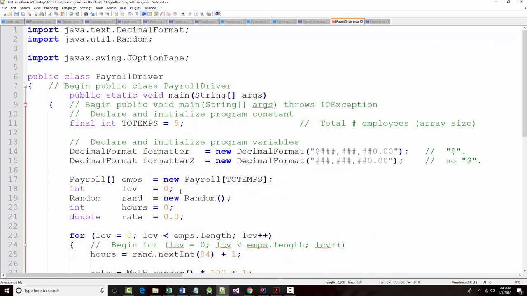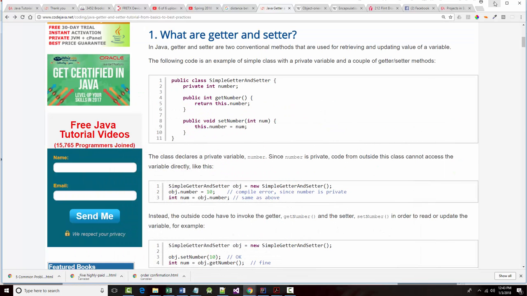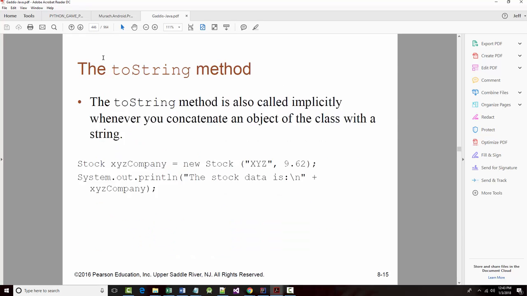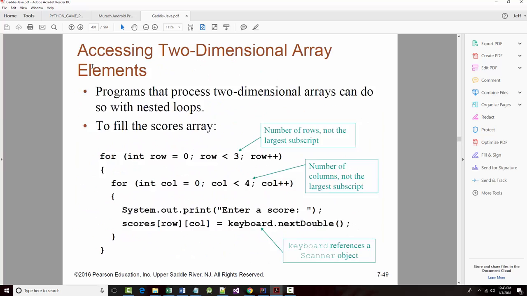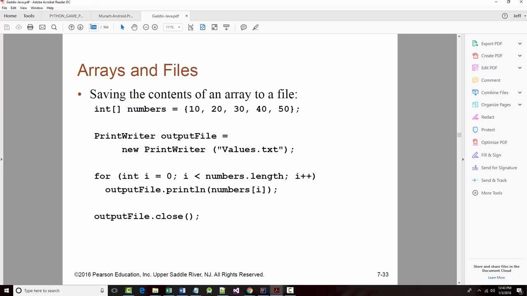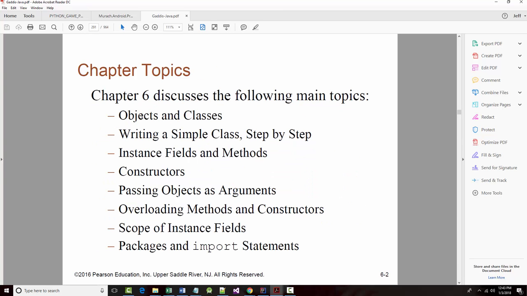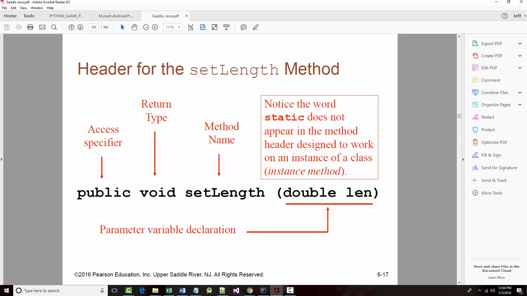So let's very quickly, because I've been going back and forth in here myself. All right. We have now finished Chapter 6, or at least what I'm going to cover. We did objects and classes. We wrote a class. We did instance fields and methods. We did constructors. We didn't pass an entire object, I don't think we did, but maybe we did. We did overloading. We talked a little of scope, and you saw packages. So you've gotten all that stuff.